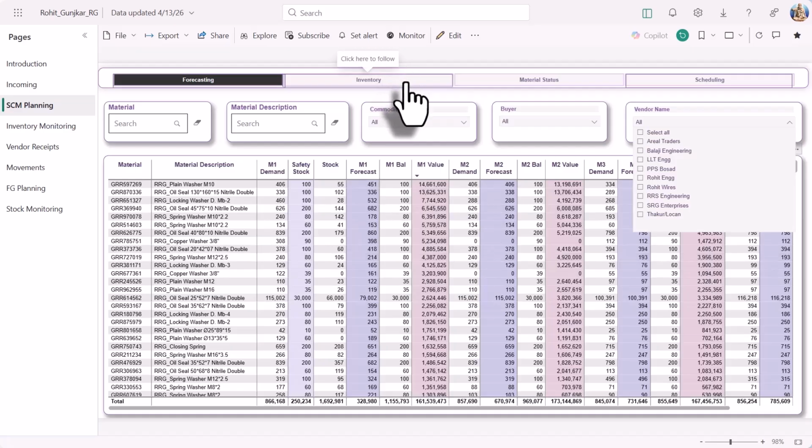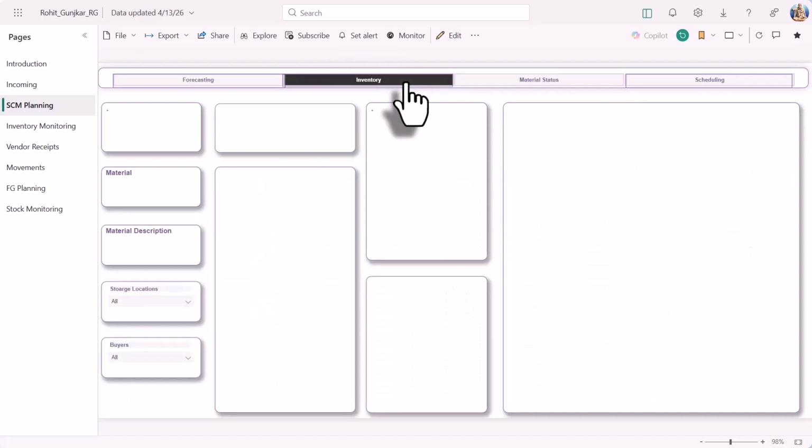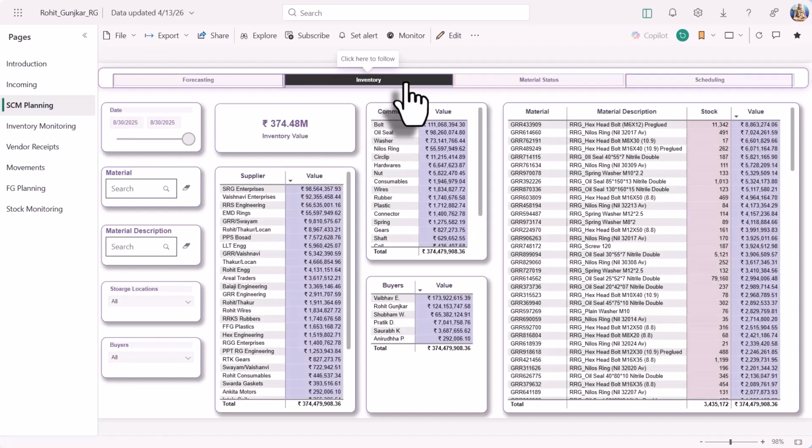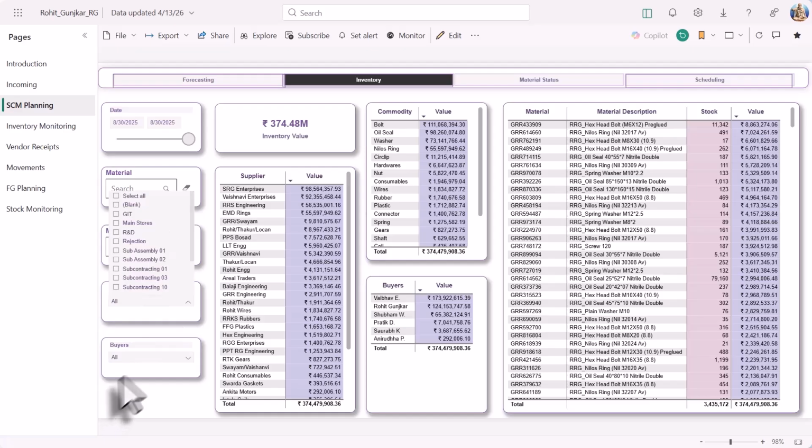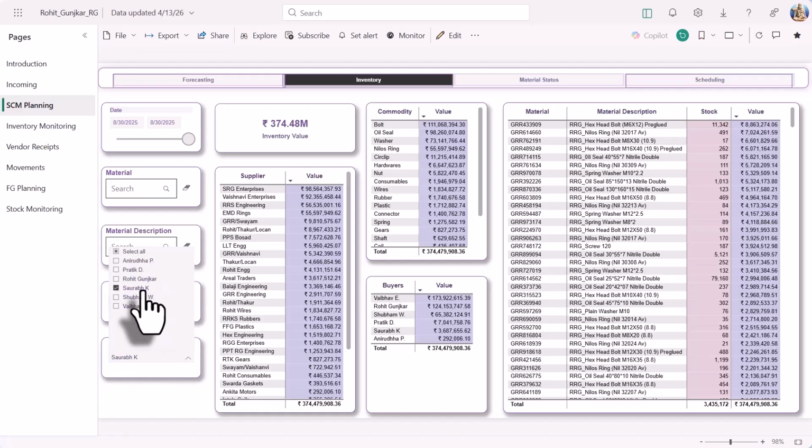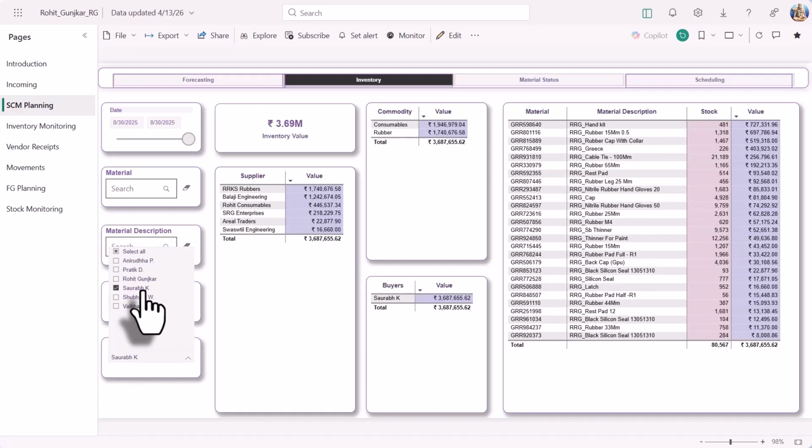So this report automatically gives you an inventory report on a daily basis, so that the SAP stock and the inventory is regularly getting recorded into our database. On that basis you have supplier wise value of inventory, commodity wise value of inventory, buyer wise value, and component level in-depth analysis of the inventory. As well as you have storage locations and the buyers for the particular inventory value. So you can have that look.